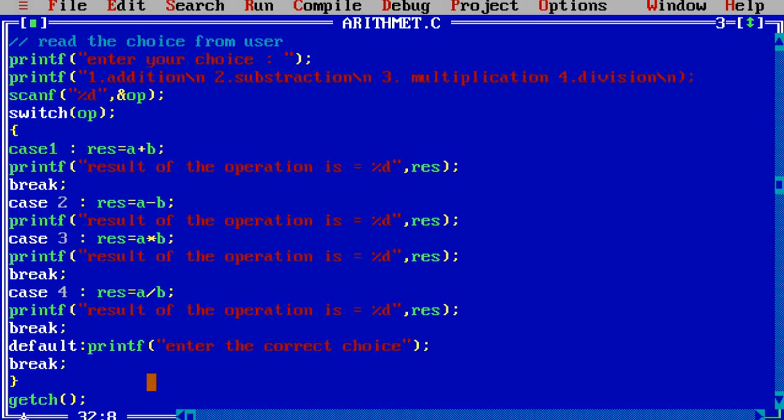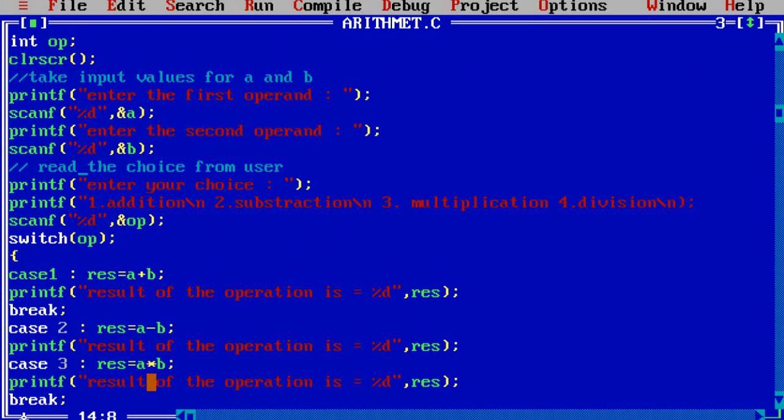That means at least one case must be executed in both situations. Even if it is true, one case will be executed. When it is false also, at least the default case will be executed. Switch has an operand, OP. The comparison done here is matching, equal to. Whenever OP is equal to 1, case 1 will be executed, if OP is 2, case 2 will be executed, and so on. There is nothing much about logic.